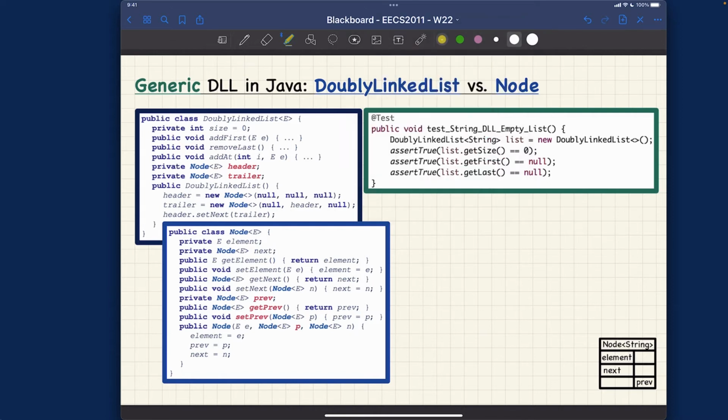At the node level, we got the previous reference and also the associated accessor and mutator methods for the previous reference. And at the doubly linked list level, we got the header and also the trailer, right? So these are the exact extensions that we introduced in the case of doubly linked list.